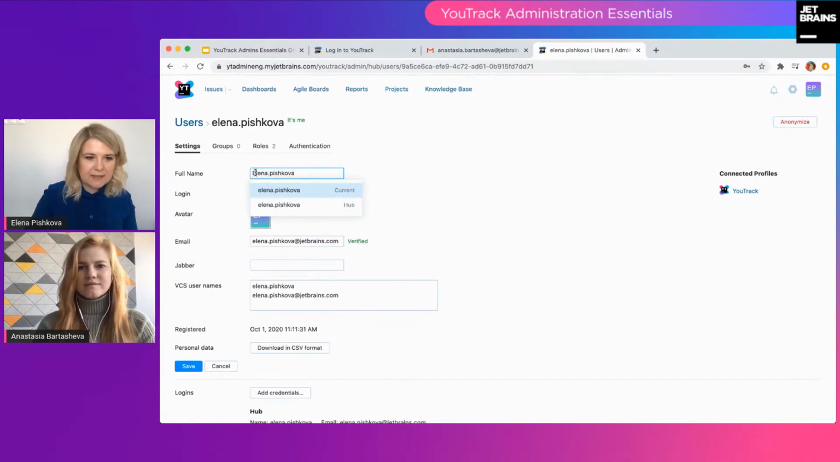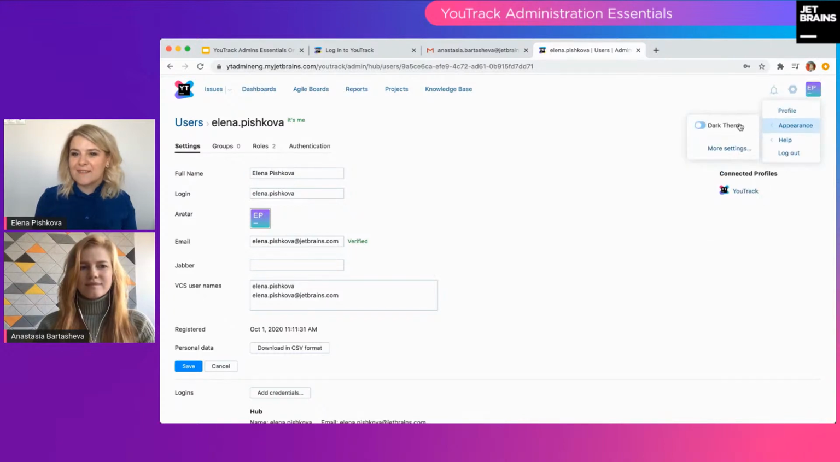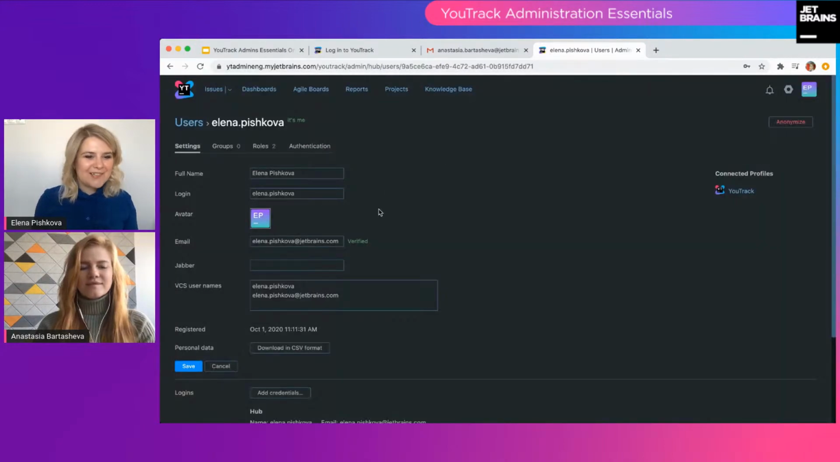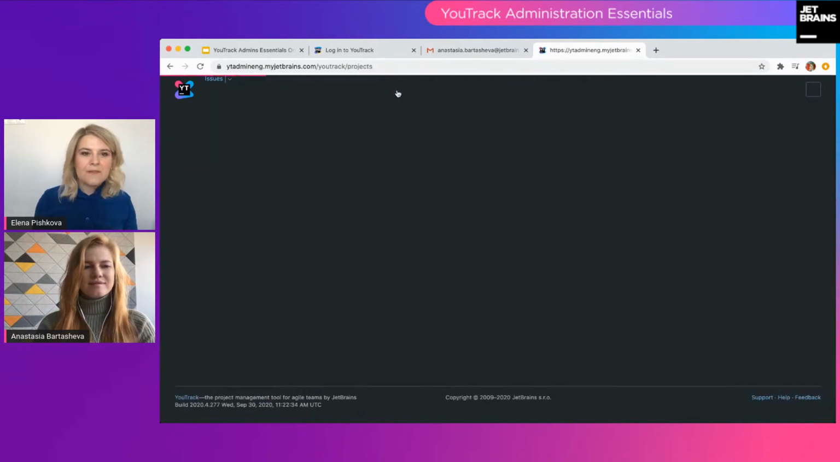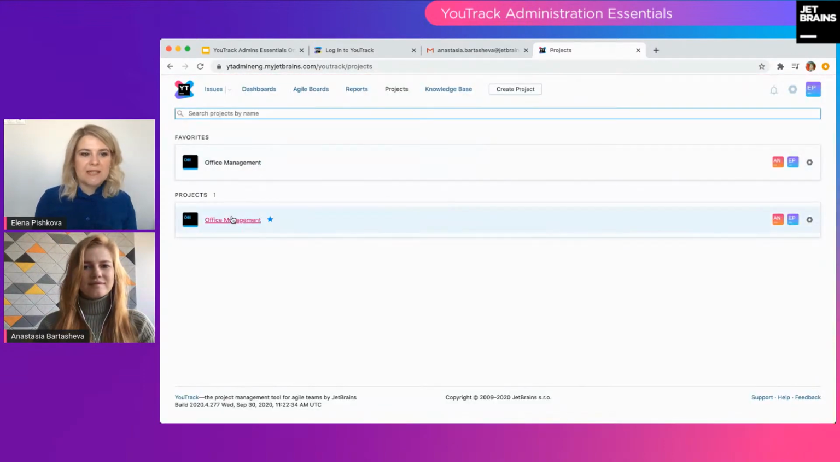I would like to change my name slightly here, and actually that's it. And actually that's me who loves the dark theme. So I'll change it here in my settings. Saving my profile now, and I'm ready to get to the office management team project settings.